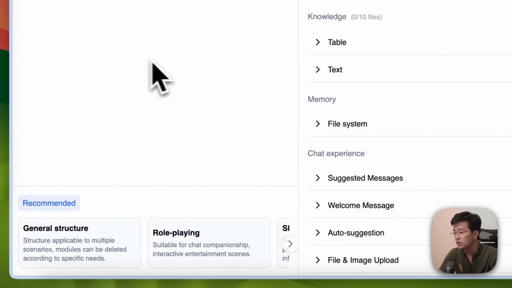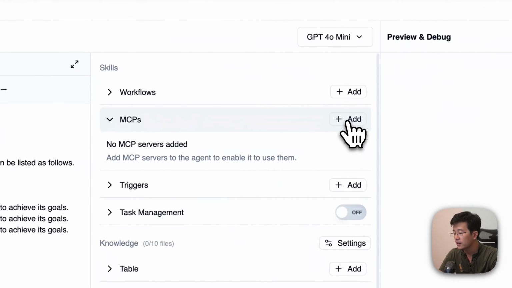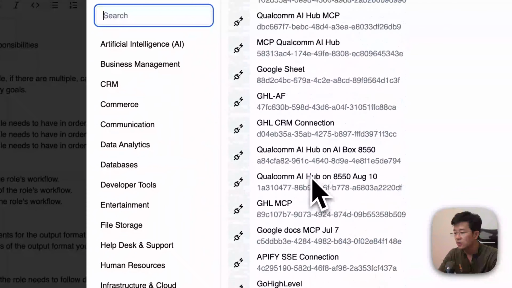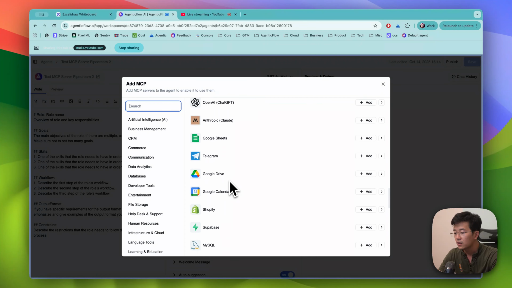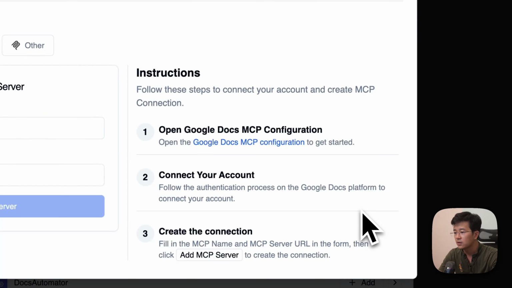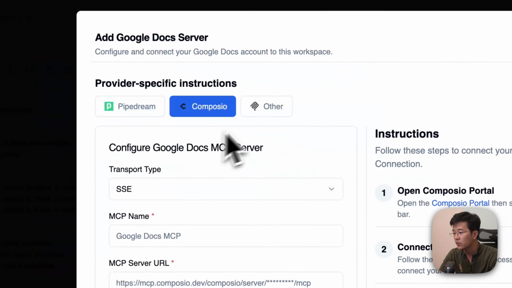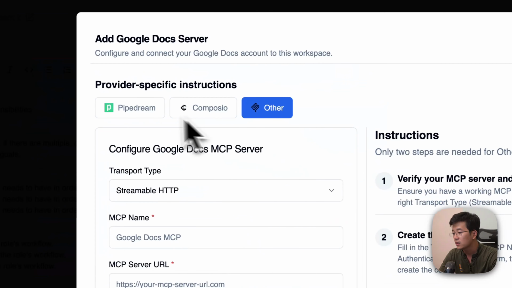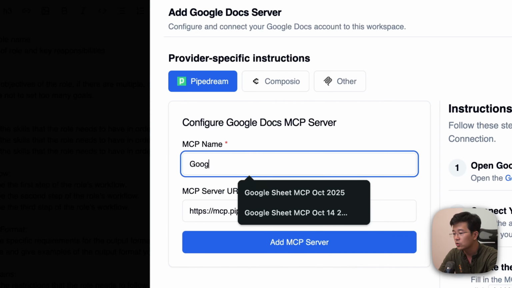For this one, I will just put in a random prompt. Then let's go into MCP and click add. When we scroll down, we see there are a lot in here. Let's just pick Google Docs. I will click on Google Docs here. As you can see, there are different tabs like Pipedream, Composer, or other MCP servers, but right now we're just using Pipedream.